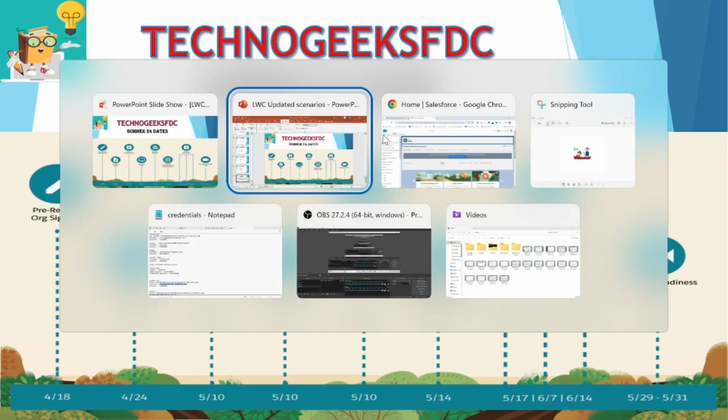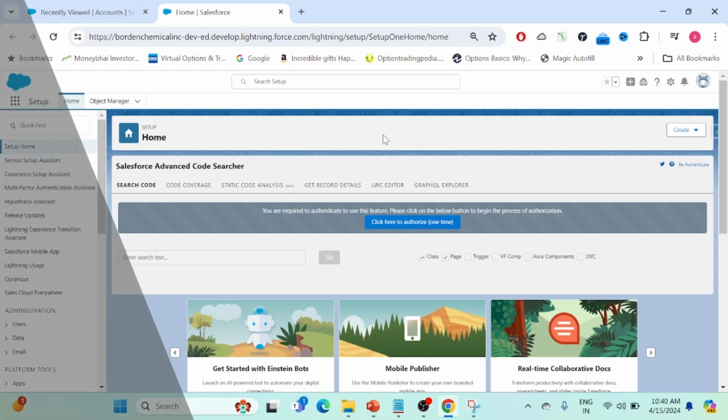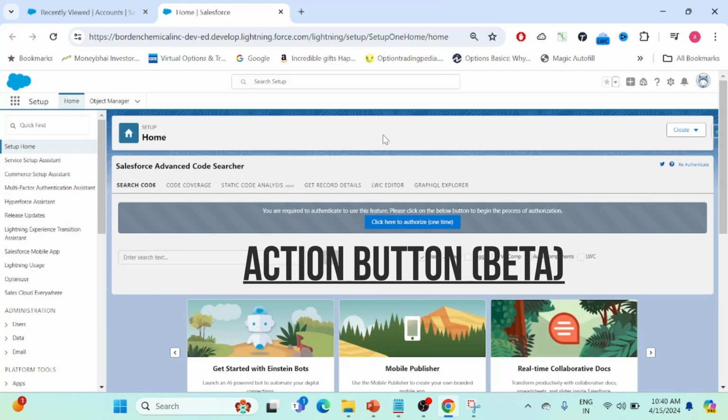Now in this video, we will see some of the flow related features which I was able to explore from the preview org. One very important and interesting feature coming as part of the beta in Summer 24 is action buttons. For that, first I will show you in the flow.